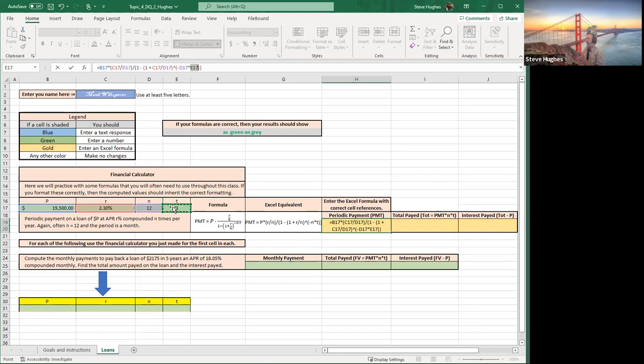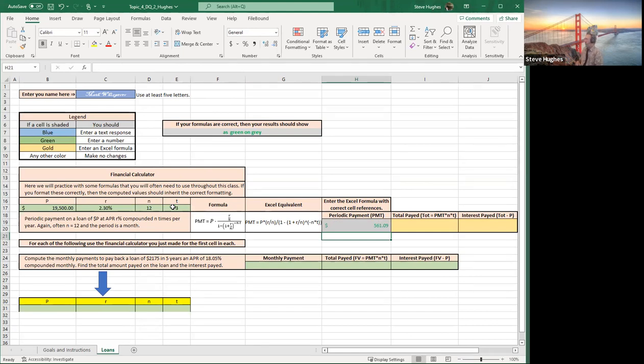Now remember, what we're calculating is the payment. We borrowed $19,500. We're going to pay it off in 3 years, making monthly payments. What will our payment be? Let's hit enter and see. Our payment's going to be $561.09 a month.